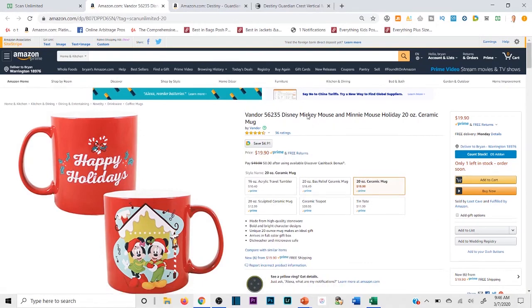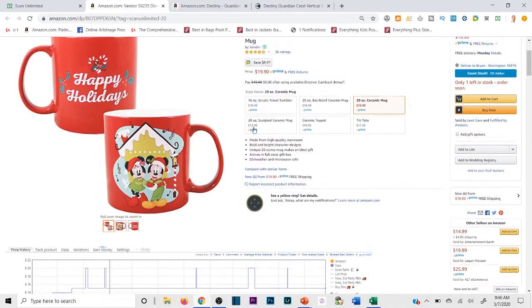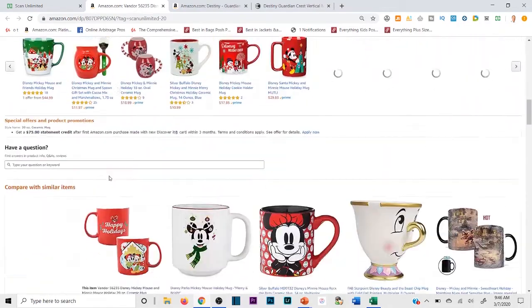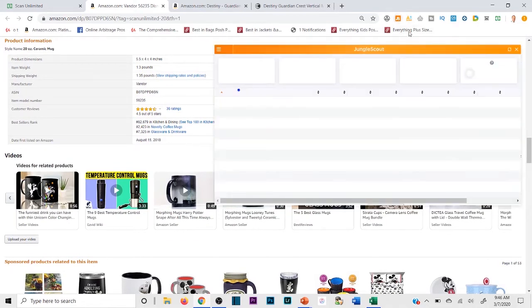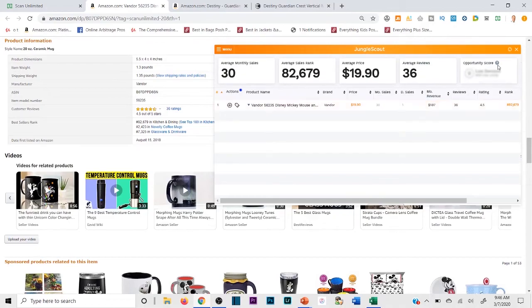It's a little strange that this is selling fairly well, so I kind of want to look into it because it does look like it's a holiday mug. So let's check the sales velocity here. It's 82,000 in kitchen and dining, so not selling that great, but it is still selling probably. So 1 a day, roughly 30 a month.